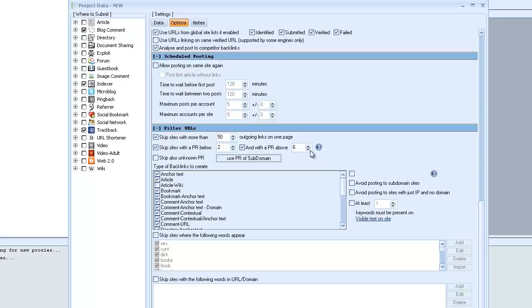And with a PR above 6. So be careful about this second one. It's easy to misunderstand, but if you check this second box, you're not going to get any links with PR above that level. So in most cases, you're probably just going to want to use the first one.